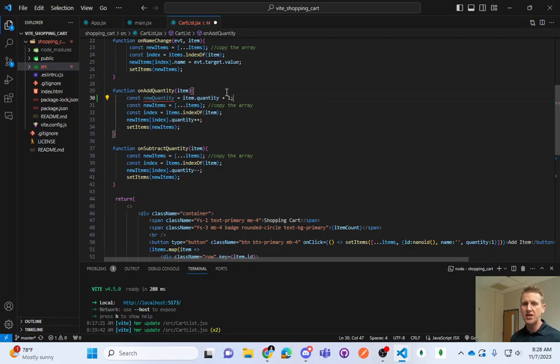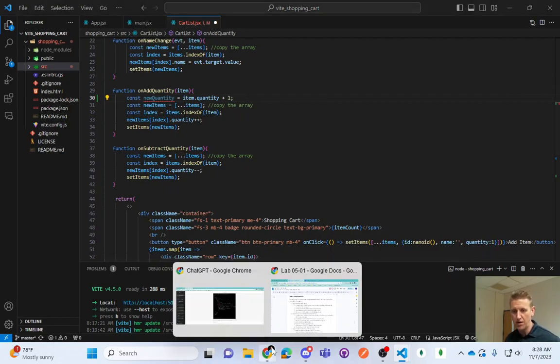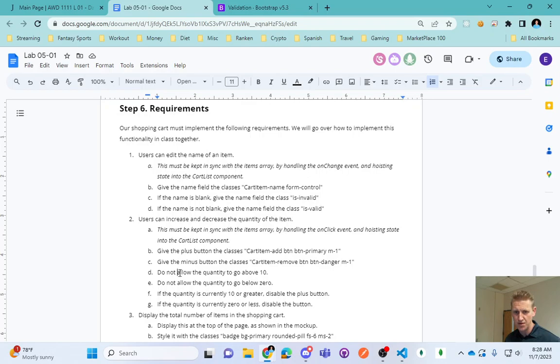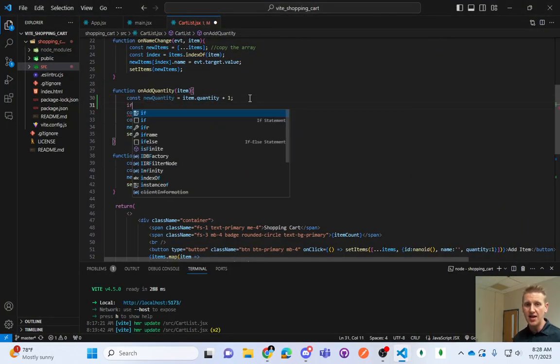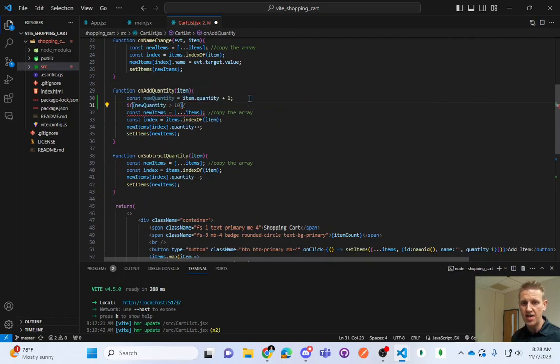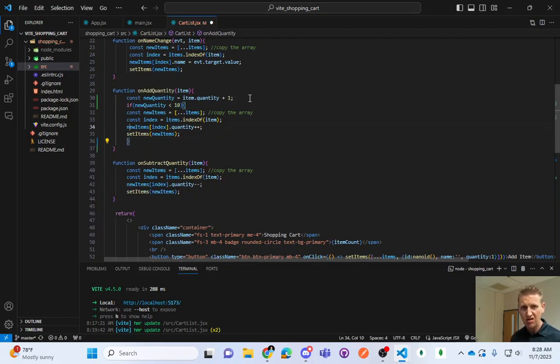And so again, do not allow the quantity to go above 10. So only if new quantity is less than 10, we can increment our quantity. Something like that. Let's think about this.